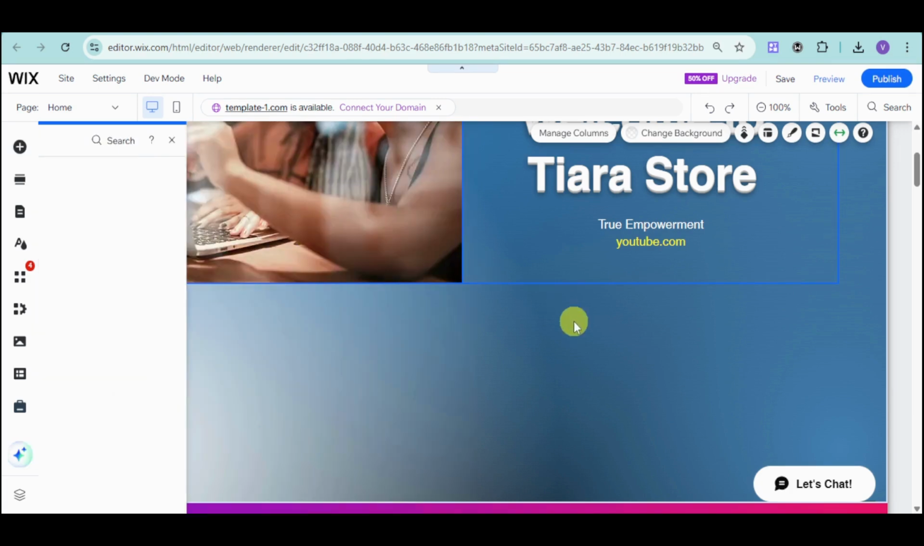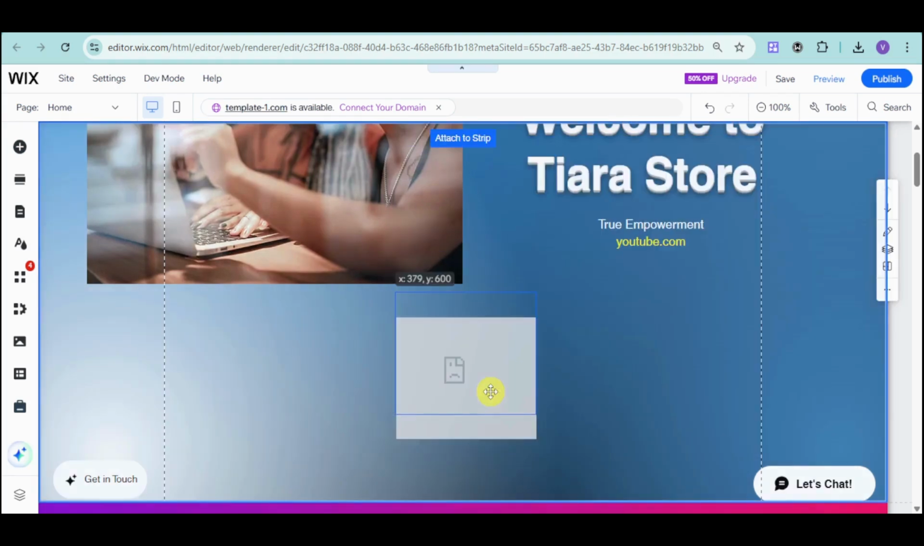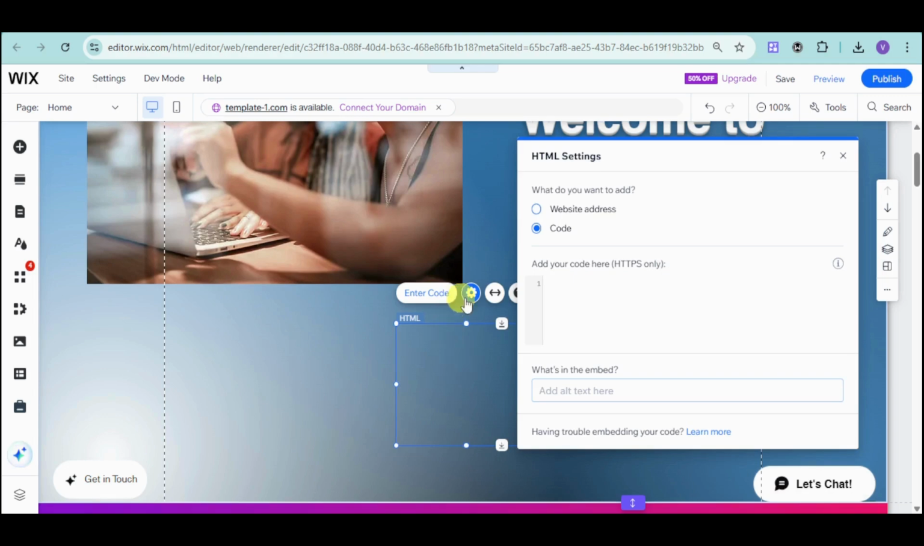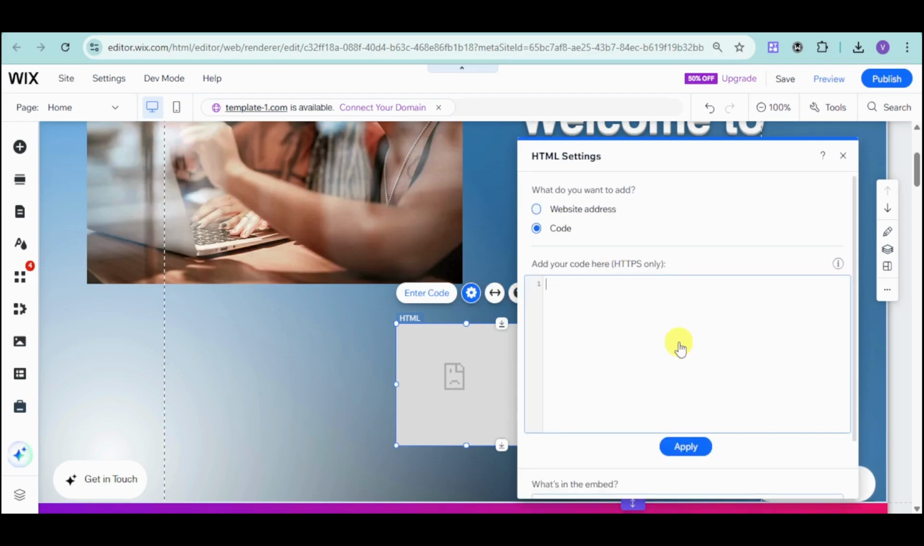Click on it and it should be added right here. So you can move it first wherever you want. So as you can see, it's showing an error first, but don't worry because you can enter a code. So you can also enter a website address right here. So just input right here your code.